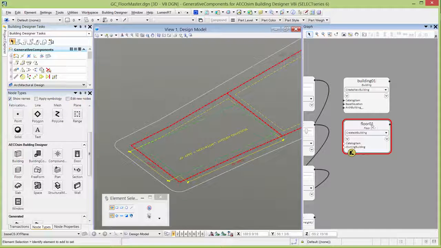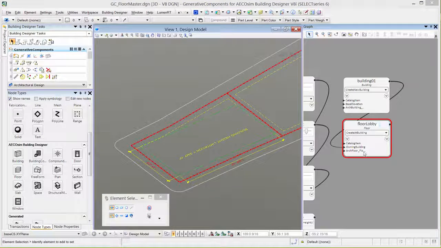Now we're going to have several floor nodes, so I'm going to actually rename the floor nodes. I'm going to call this one Floor Lobby. Again, we have to select a catalog item, so we can select from the pull down. Now we have to link this to the owning building. So in other words, we're just going to link it back to the building node.